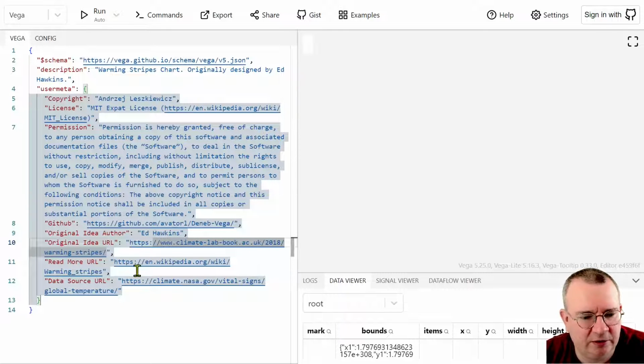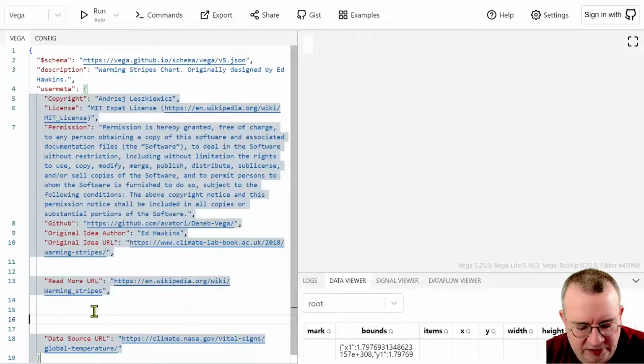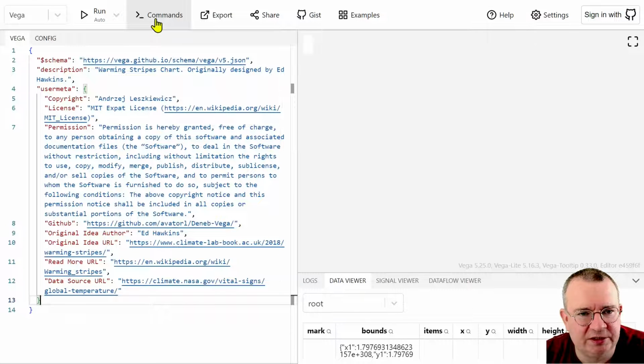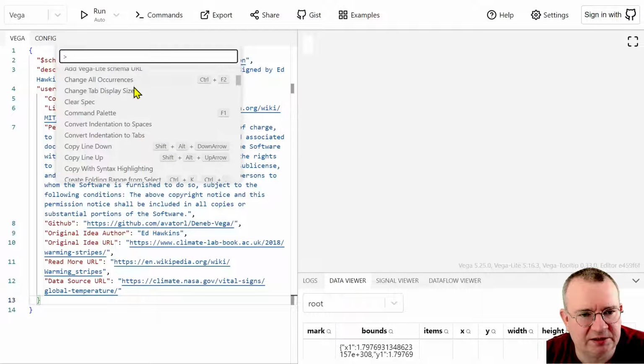In the Vega editor, the Alt, Shift, F combination on the keyboard will format Vega JSON. You can see I added some blank rows, and when I use Alt, Shift, F, it will be just reformatted into readable JSON. You can see the full list of keyboard shortcuts here under the commands.